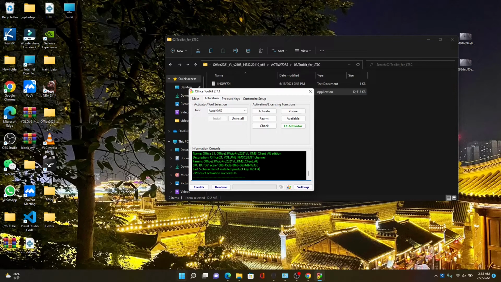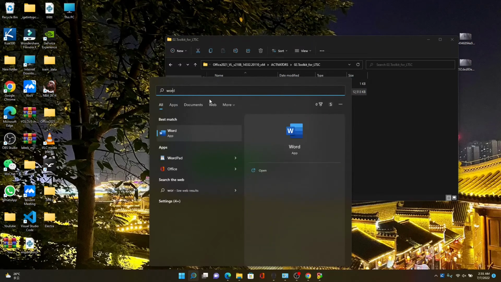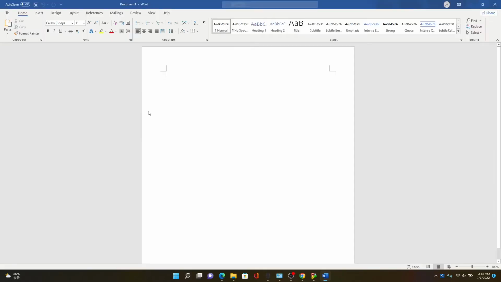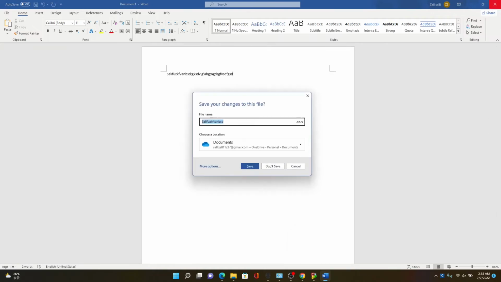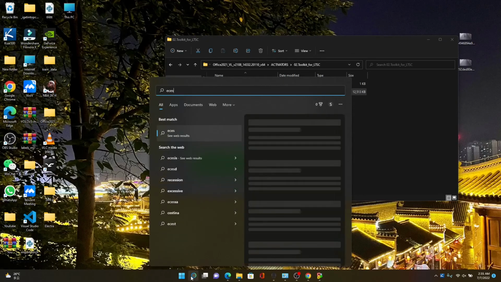All right, so now let's test if it's all there and working. All right, so you can come to your Windows and search for Word. Okay, so you see we have our Word. When you open it, now it's an individual word processing application, and as you can see, it's open. You can type whatever you want without any restrictions. Okay, all right, so next is to check for Excel.